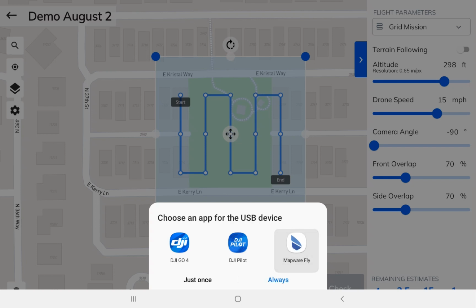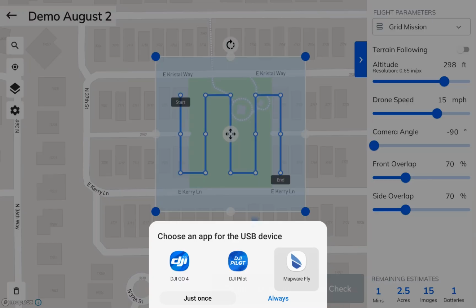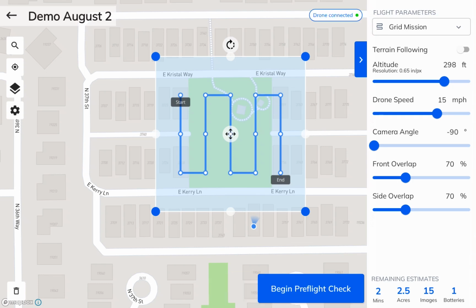But go ahead and tap on Mapware Fly and then click just once, just in case you want to go back to one of the DJI apps later on. That way it doesn't do the exact same thing and block you out from the DJI apps.